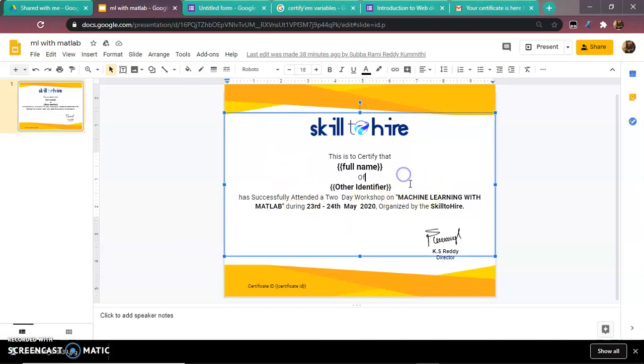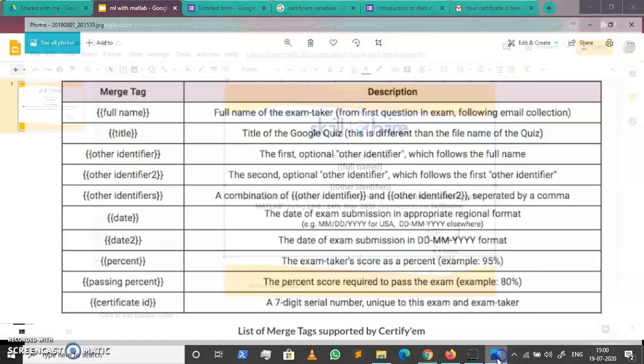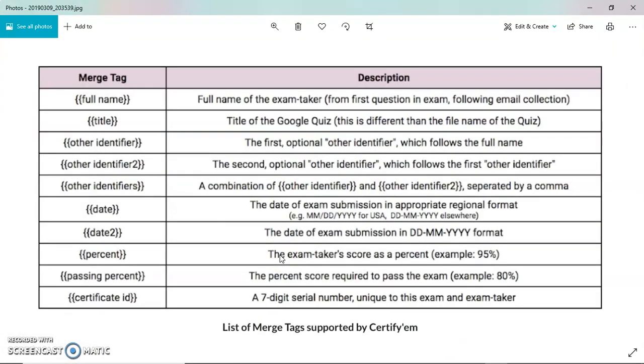Now make sure you use these variables. So let us see what these variables are. Definitely the username, that is the participant name, is not static, that is, it is not fixed, it is some variable, right? The full name or the college name will be different for each participant. So in that case, Certify M is providing us with some variables. So let me show you the variables that Certify M is providing us with. So these are all the variables that Certify M is providing.